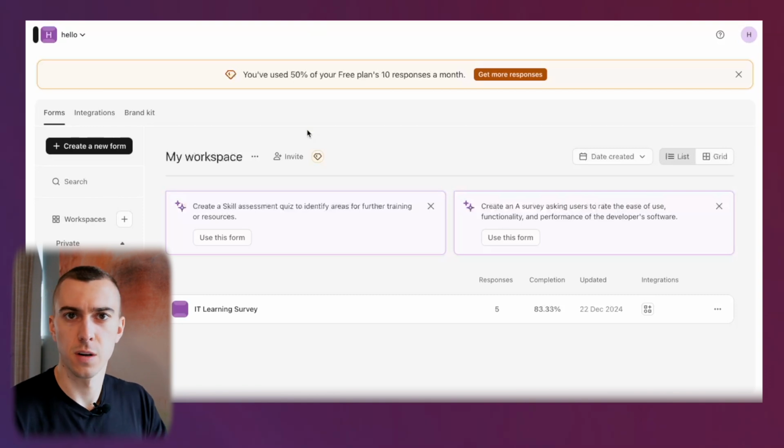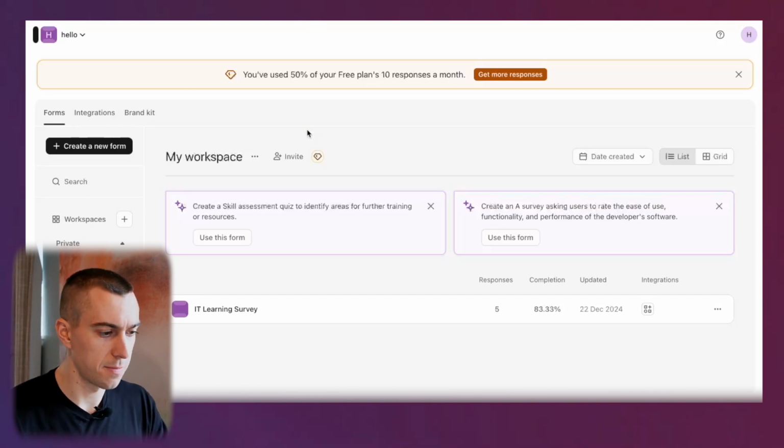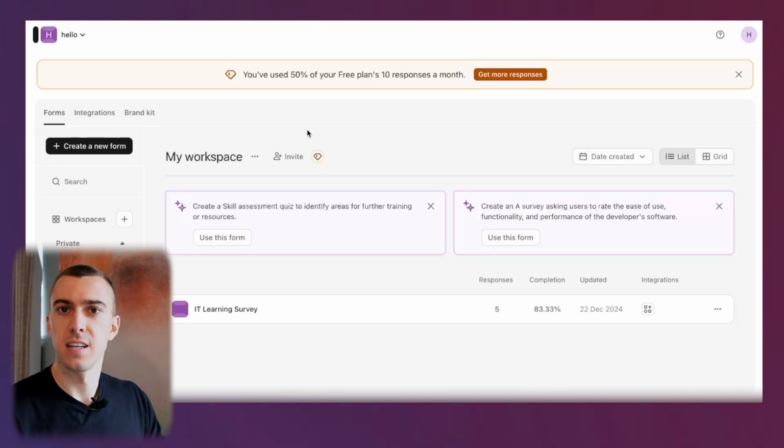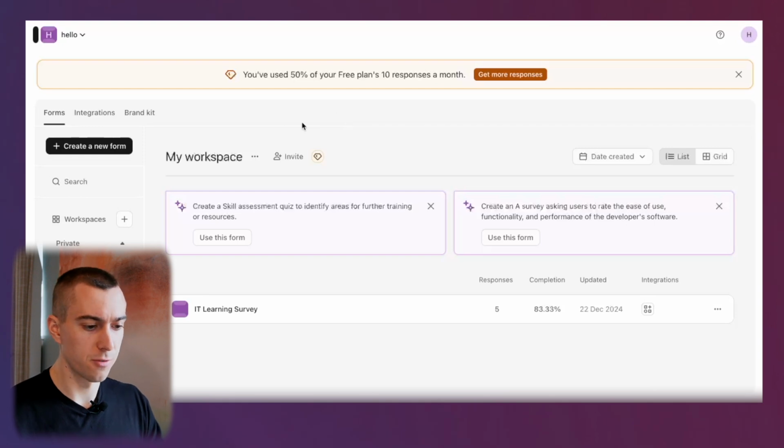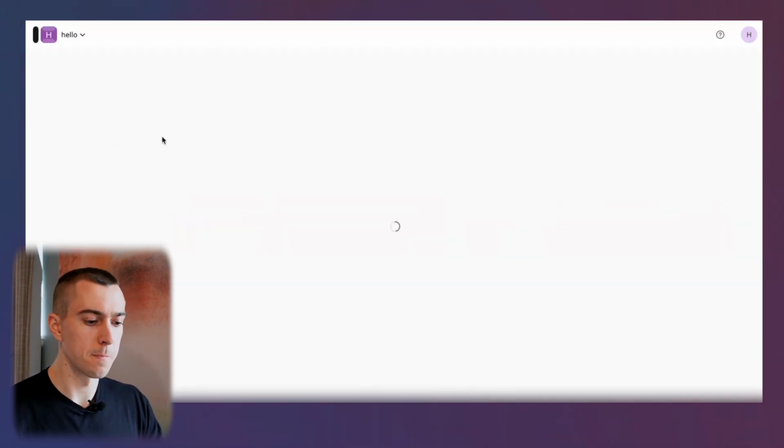All right, so the first thing we're going to do is to set up a new Typeform form. You'll have to create an account if you don't have one. They have a free plan which gives you 10 responses per month. I already have the form set up here, but to set up a new form, you just go into your dashboard and create a new form.